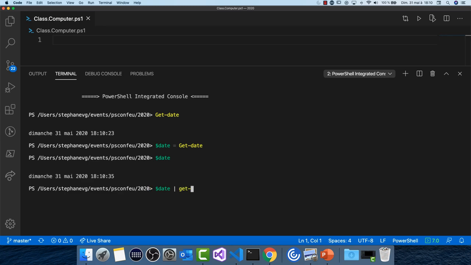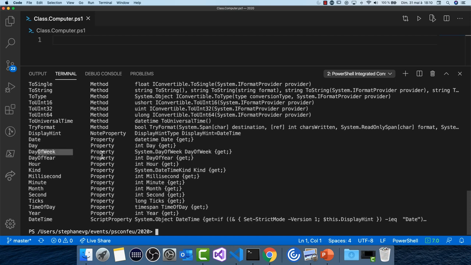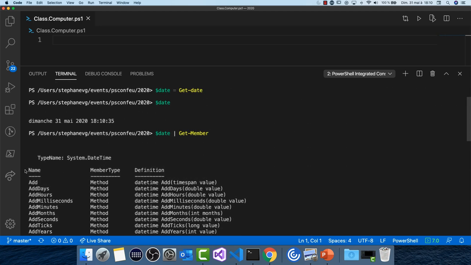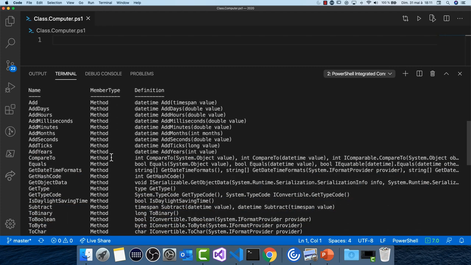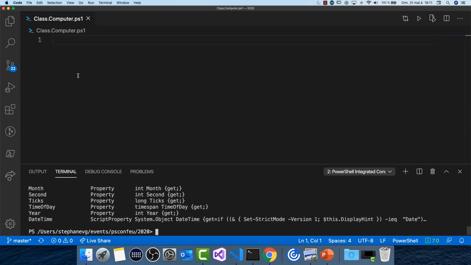If we pipe this to Get-Member, we can see we have a lot of things called property, a lot of things called method, and something called type name. We know this is an object of type System.DateTime, and it comes with a lot of good things, some goodies, with some methods and some properties. So you might ask, what is a property? Let's have a look at it.